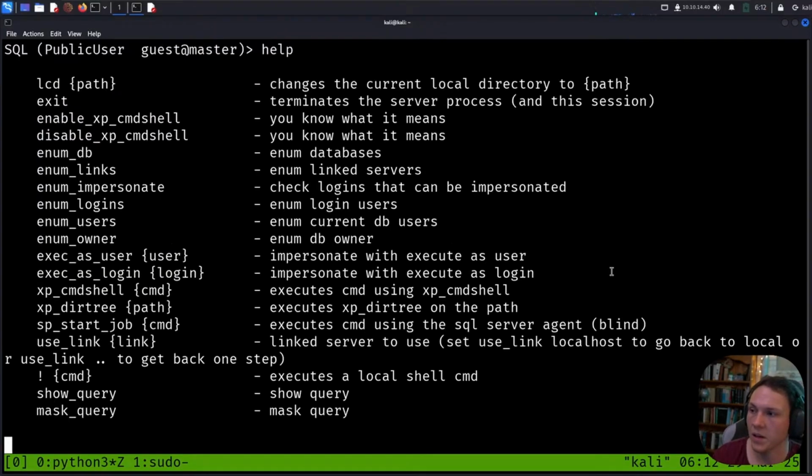We can type in help. These are ones that are native to Impacket's MS SQL client. And we can use these to do different things. It kind of shortens the things you need to do in order to figure out how to perform certain attacks or certain actions on the database.